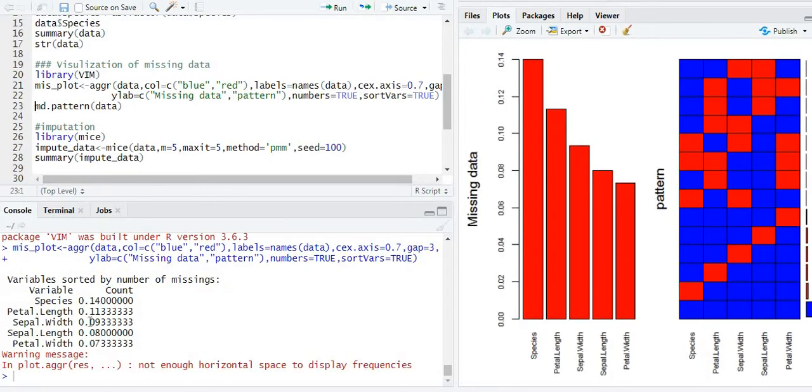You can see here we got the percentage of missing values. Species consists of 14% of missing values. The petal length consists of 11%, and sepal width 9%, 8%, and 7%. You can see here.